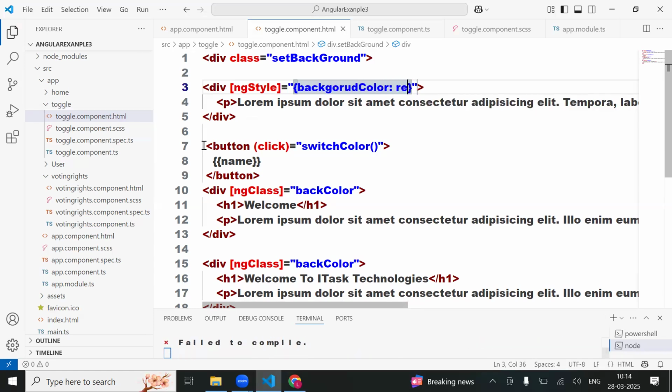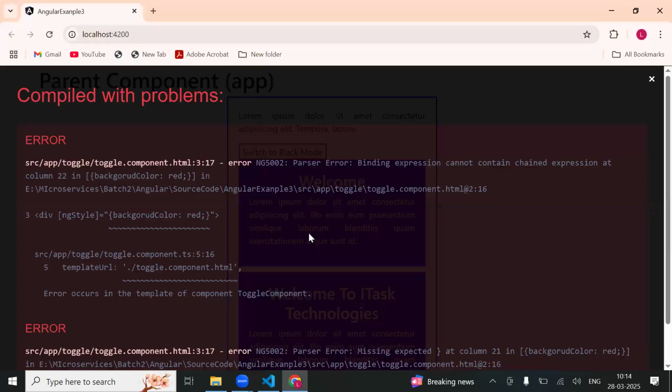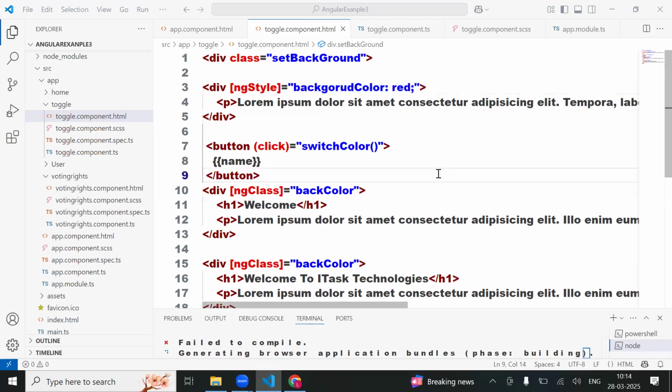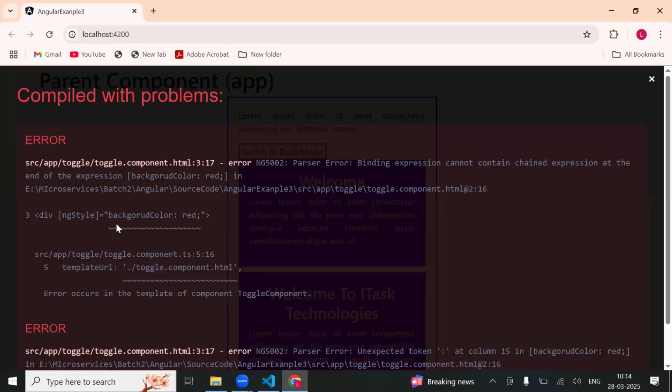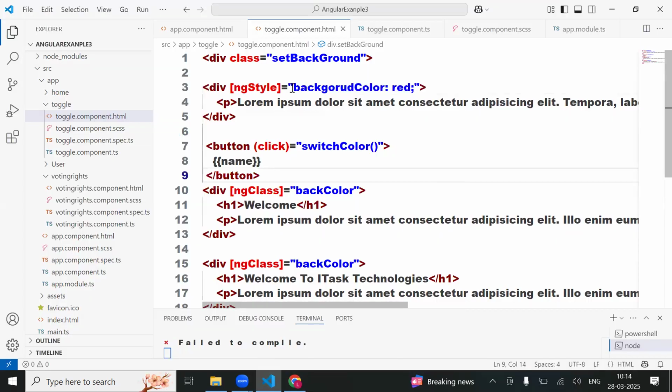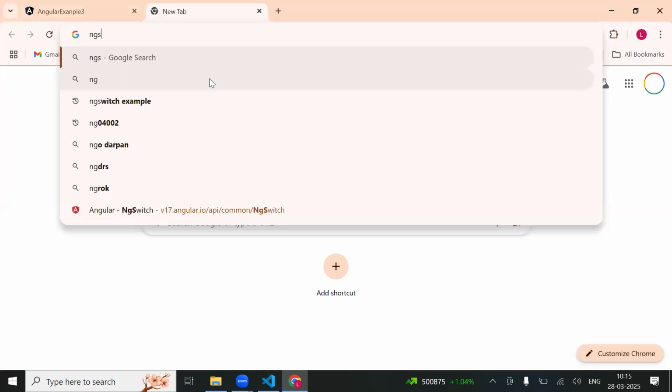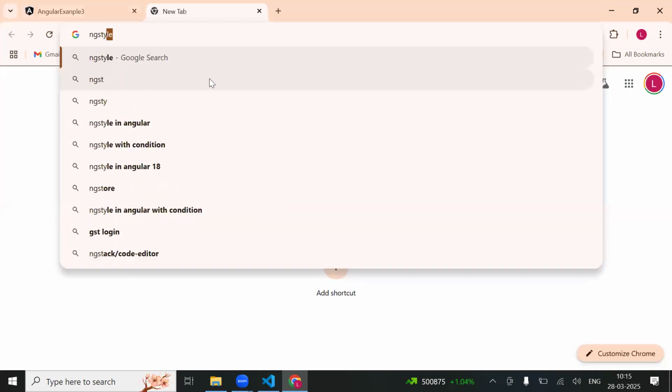Sir, colon directly we need, sir, ternary condition implementing directly. Ternary conditions directly implementing in the background color here, right? Yes, sir, exactly. That is a good way, sir. Here, ng style how to apply, I forget. Hold on a second. See, these are all small things, but I need to tell.